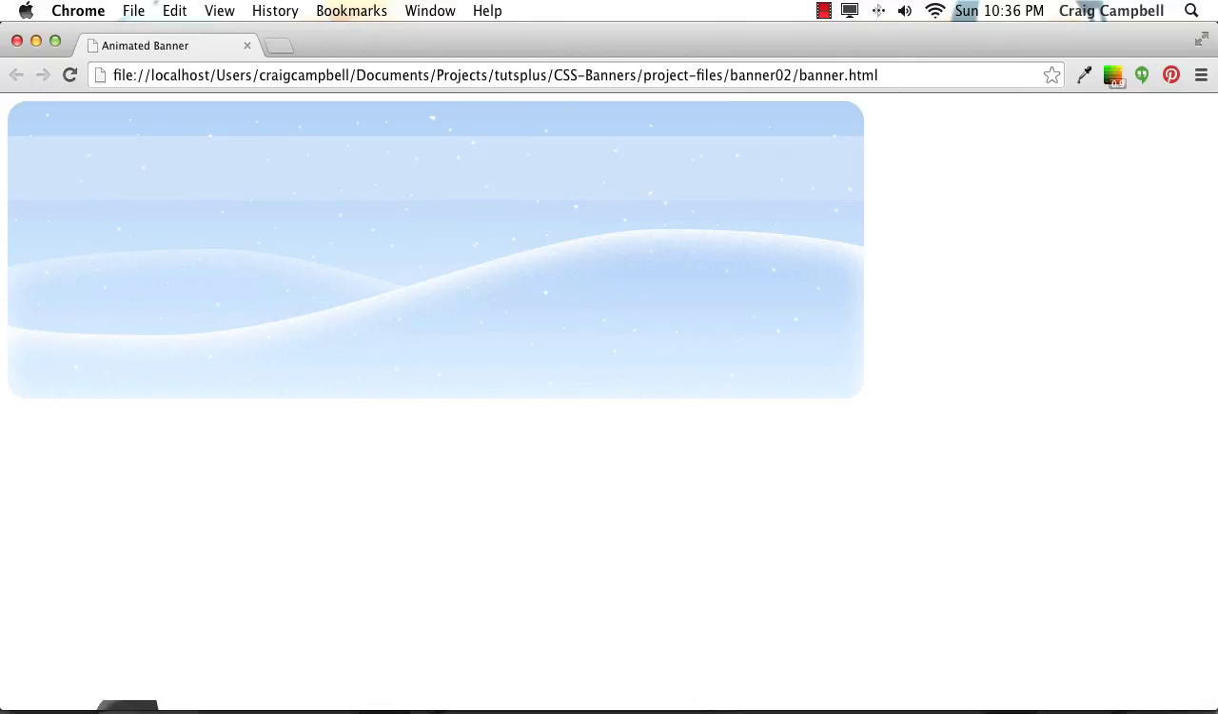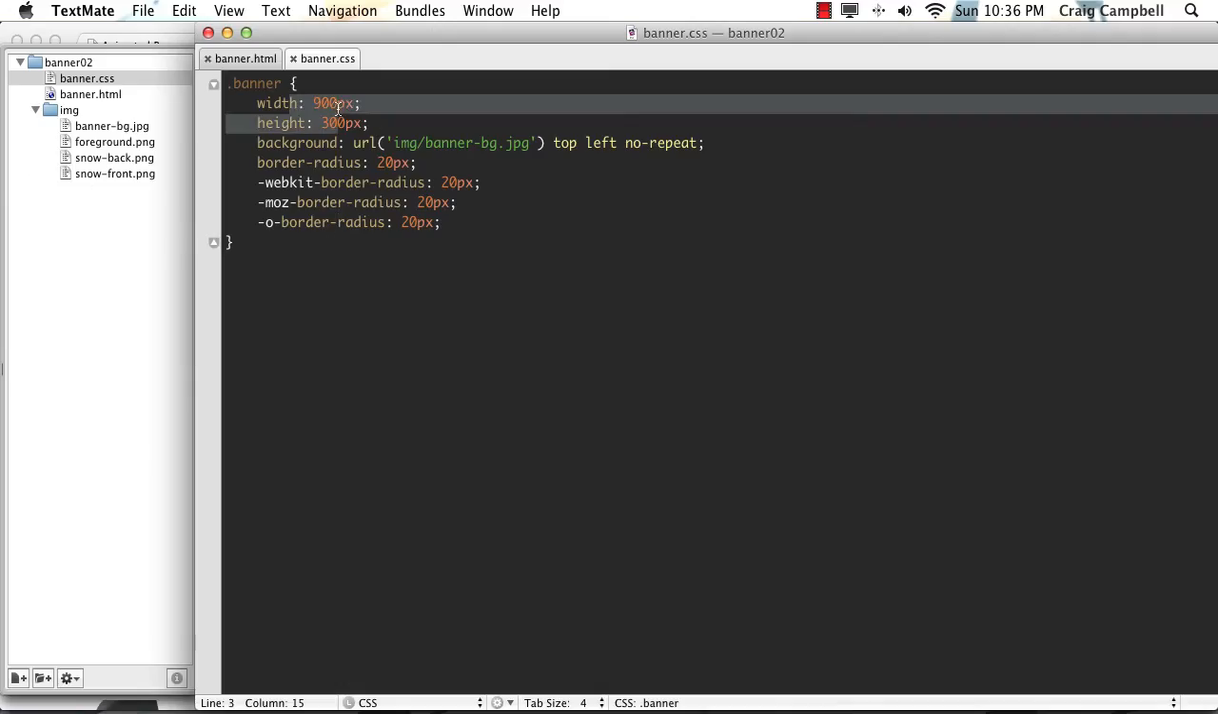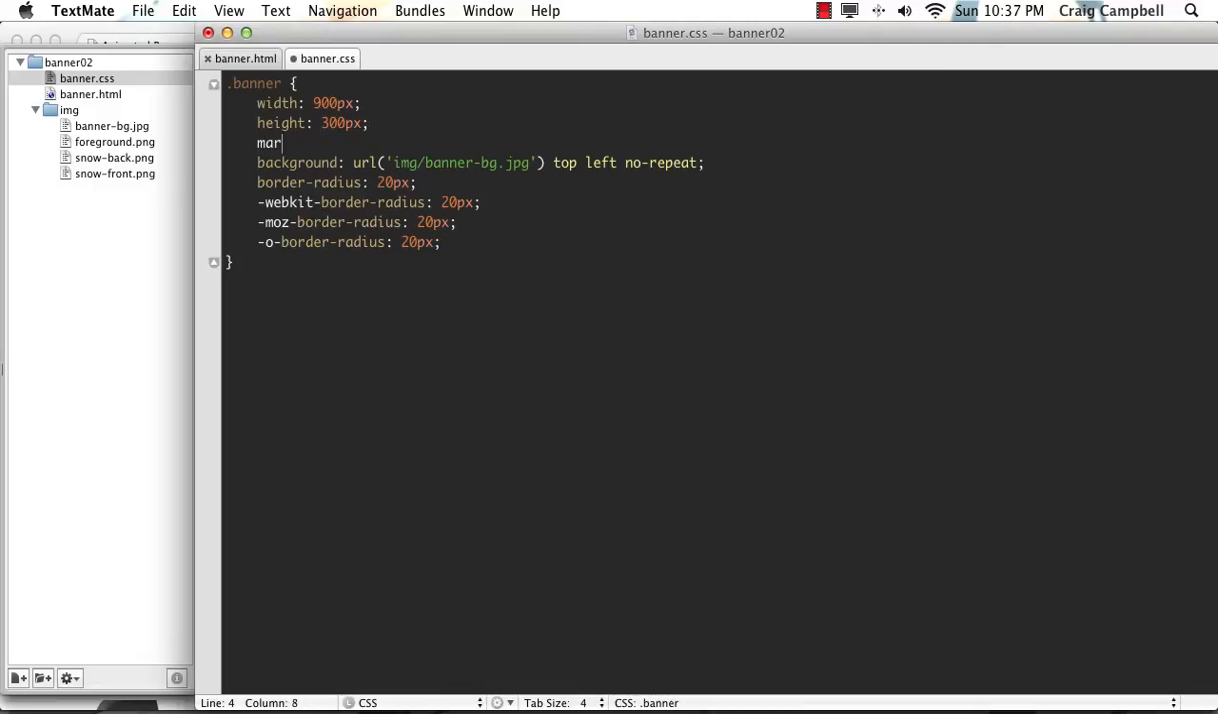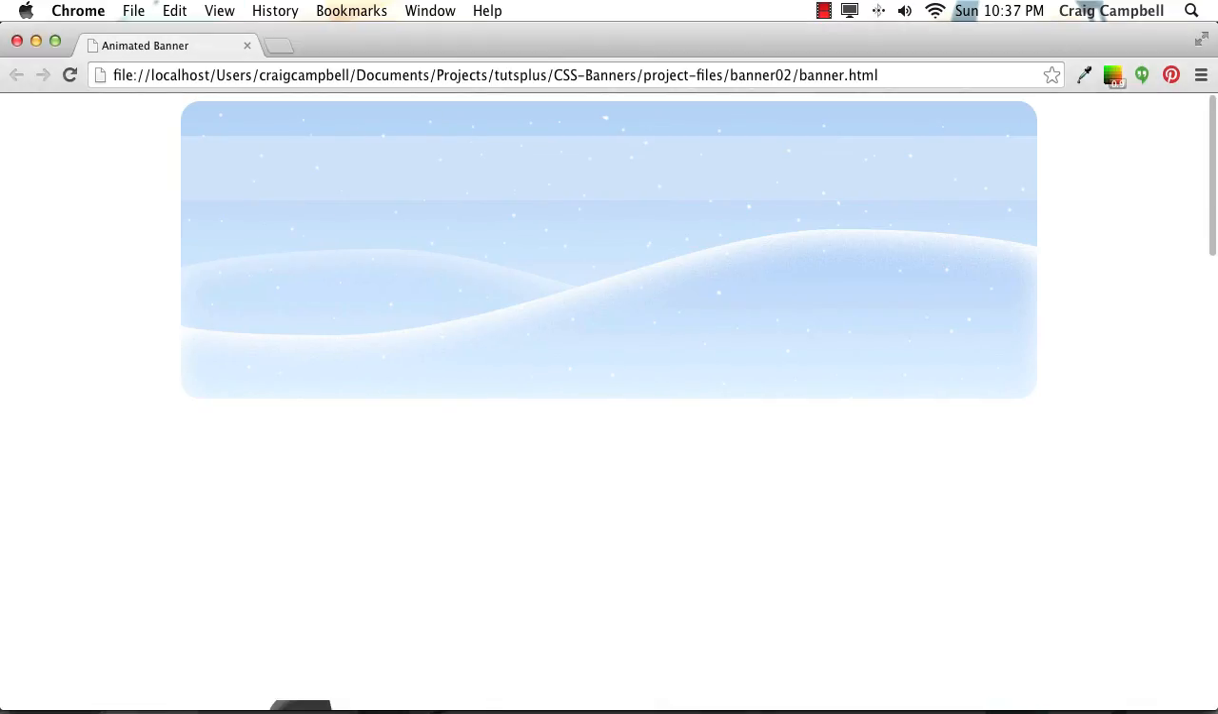So the last thing I want to do here is center the banner in the page, and we're going to do that using the margin property. So we'll come up here just below width and height. We'll go to the next line here, and I'm going to set our margins to 0 auto, and that will horizontally center it in the page. So we'll save again, refresh our page, and there we go.